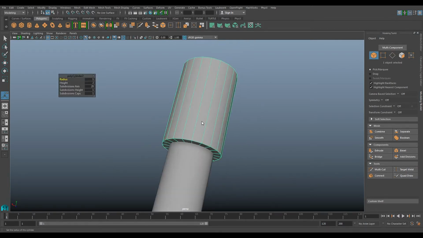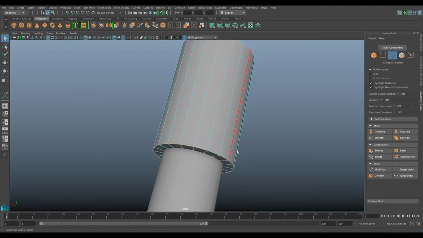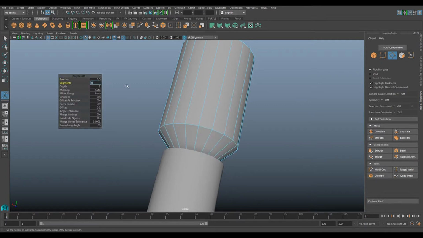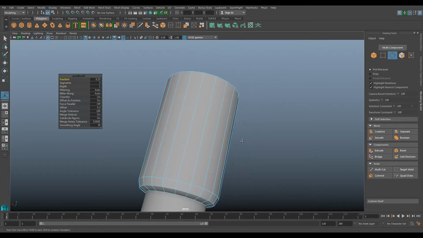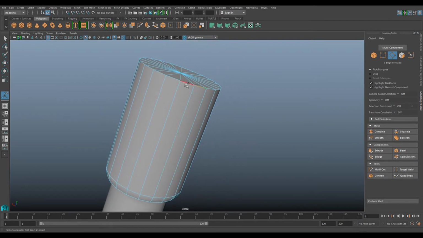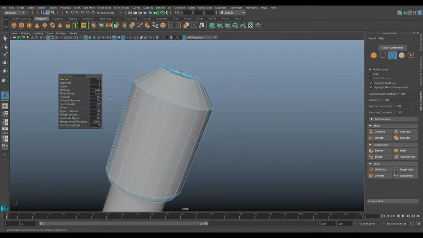Next we are going to bevel the grenade top to give it a little more character. Select the bottom edge of the grenade and bevel it. Give this bevel a 0.25 fraction in 2 segments. Select the grenade's top edges and bevel them to the default fraction, and change the segments to 3.